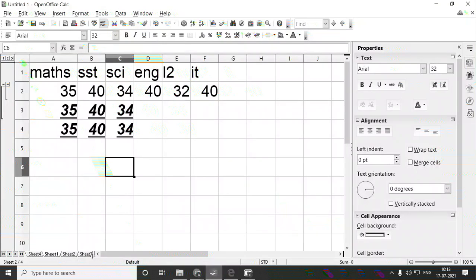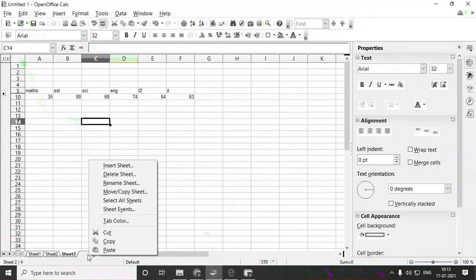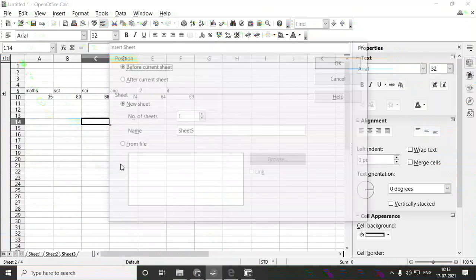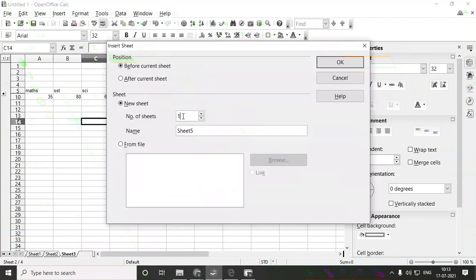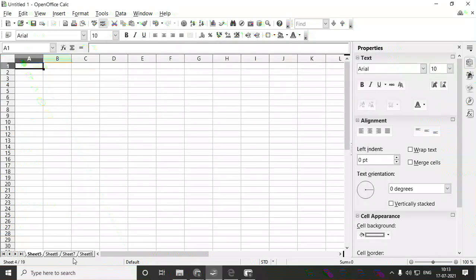Here the different sheets are available. If you want to insert multiple sheets, just right click here and click on Insert Sheets. Here you give the number of sheets you want. I'll give 15 here. However many sheets you want to work with, you can open them, then just click OK. Your multiple sheets will open over here. Okay, so this is how to insert multiple sheets. Any doubt?